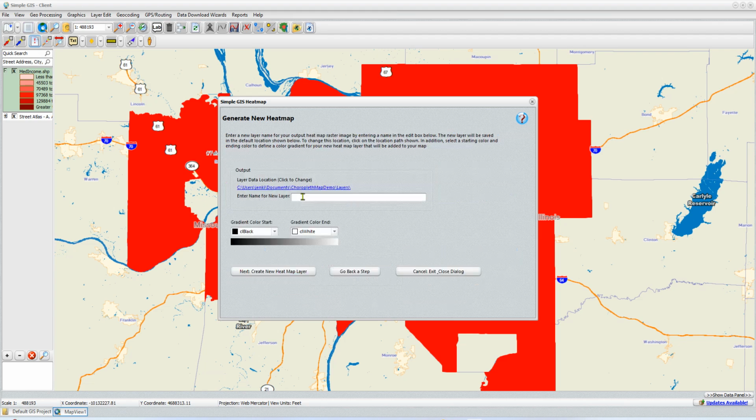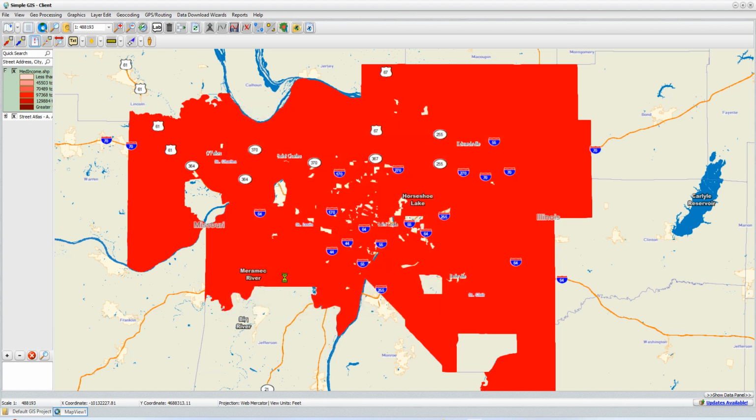Now I can give a name for my heat map. And I'm just going to make it simple. I'm just going to call this my heat map. And then I can select the type of color gradient I want, which I can change after the fact if I need to. But I'm going to go ahead and specify green for the very lowest median household income values, to a red for the highest median income value level. So that's the color gradient it'll use. And now I just click Next, create new heat map layer.